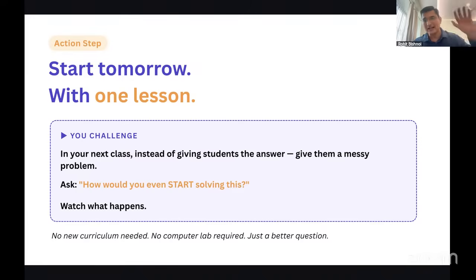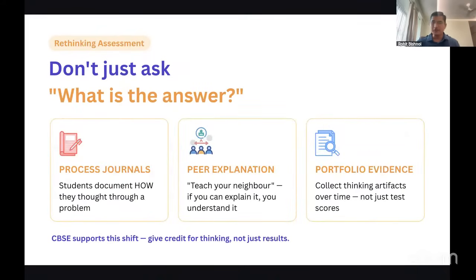So you can start at least every week once or twice challenge your students on this new pattern, so that they also start thinking, they also start embracing the computational thinking. We have to not only ask what is the answer, we have to ask what was the process to reach to the answer. How can you explain it to your neighbor, your peer?